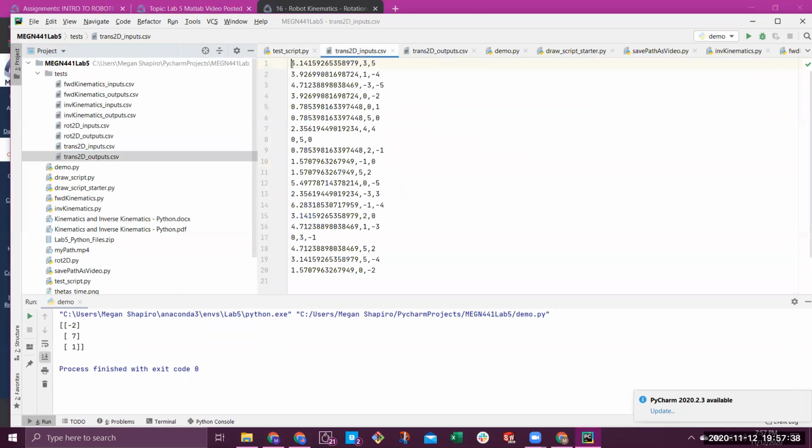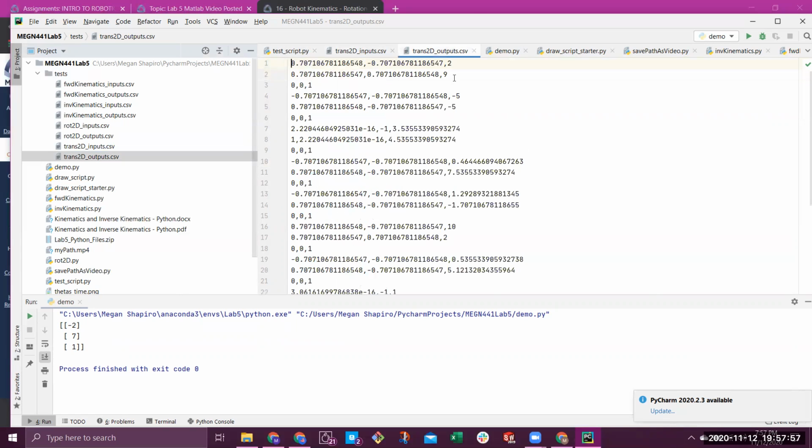And then similar with the transformation. Transformation, you have 6 inputs per test. Here is theta 1, here is x1, y1, theta 2, x2, y2. It's going to form those 2 transformation matrices, multiply them together for this transformation matrix, which is the 3 by 3.